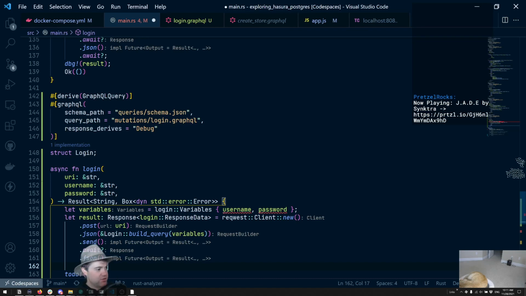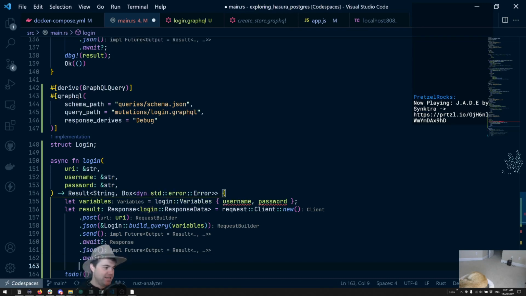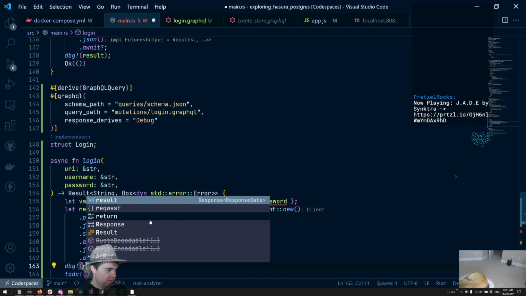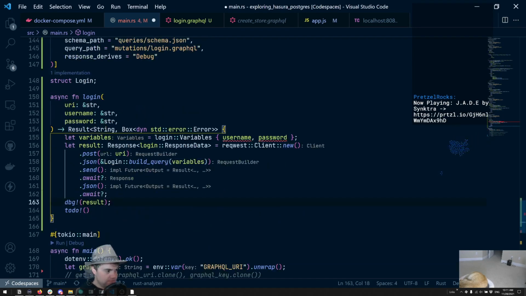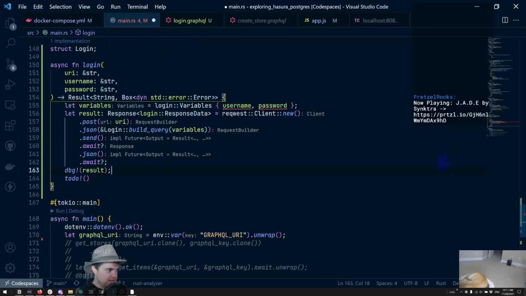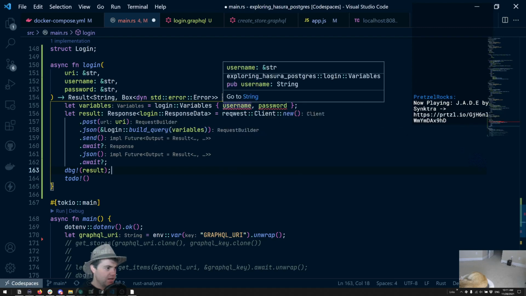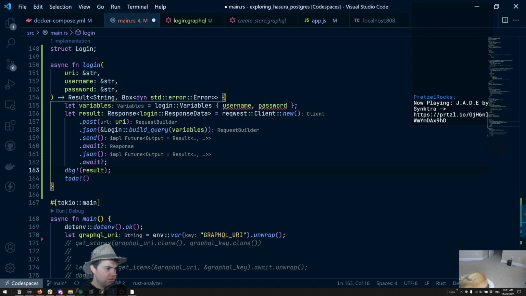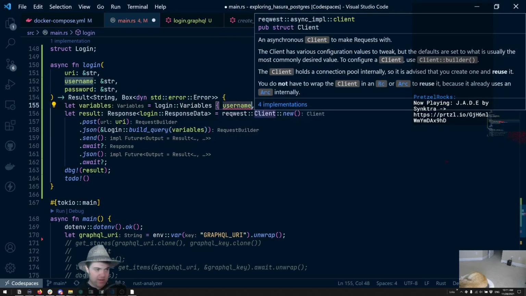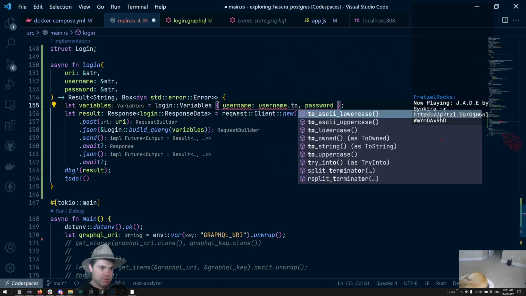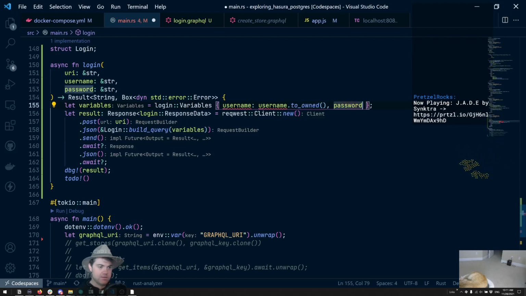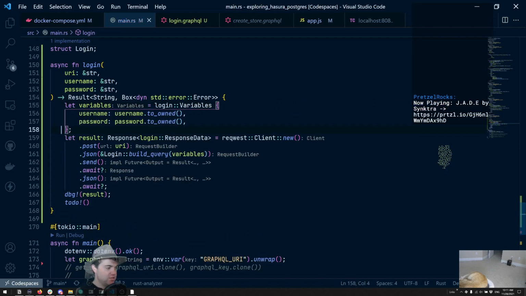Okay. Now we should get the result, which is going to be this response login data, and we should see what that is. So let's start with just a debug of this result. And then the todo will panic it, but that'll be fine. Login variables, you don't like this, do you? Oh, they need to be strings. Okay, fine. Username to_owned is fine. Okay, so you're happy there.